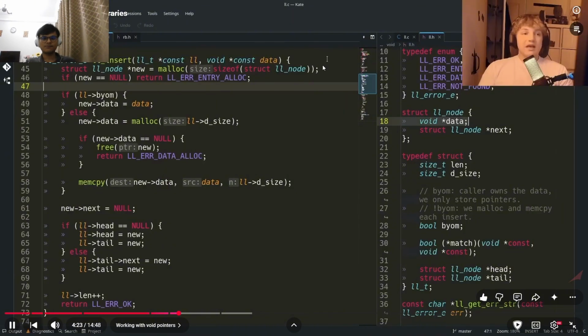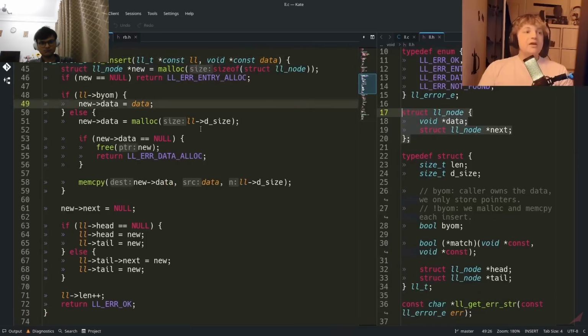What we're going to do is alloc the node container, which is this whole container here. And then if you come over to this section, this is where we actually work with it. I've got an option here, which is BYOM. That's bring your own memory. So when we're writing a data structure like this, typically I like to code for two scenarios. The first scenario is where the calling function, or the caller, is going to own the memory that that element is stored in, and we're just going to copy a reference to that.